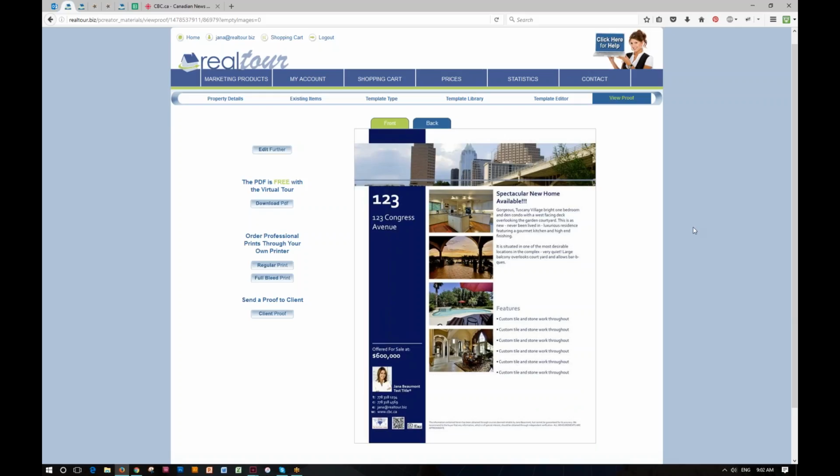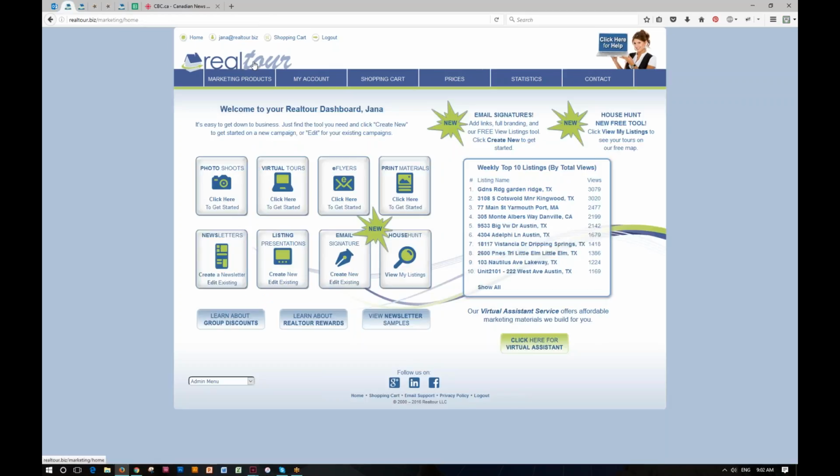Okay, so you'll notice once we hit the view proof page, that's the end because this is a print piece, so it's not going to be blasted out to anybody. It's not an e-flyer. Basically, when you get to the view proof, you can send it to your printer or you can download a PDF, and that's what you do with your print stuff. Okay, I'm going back to the home page.